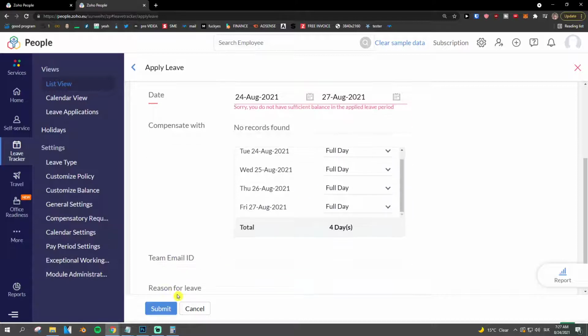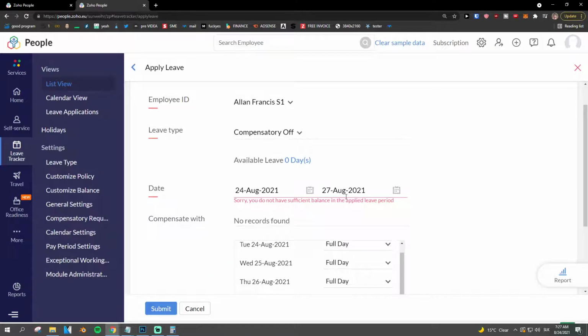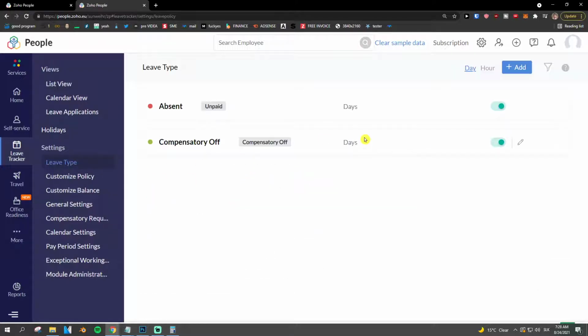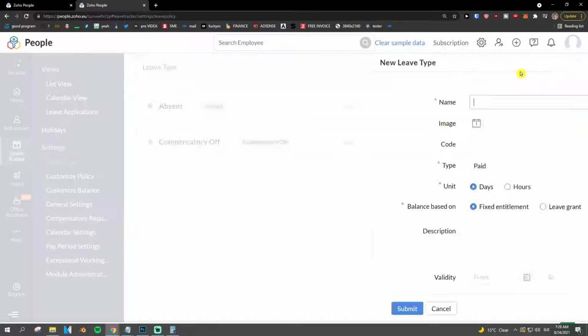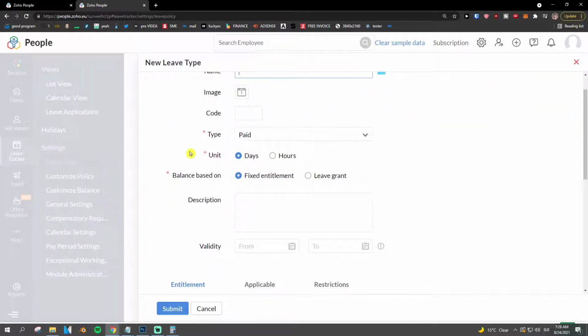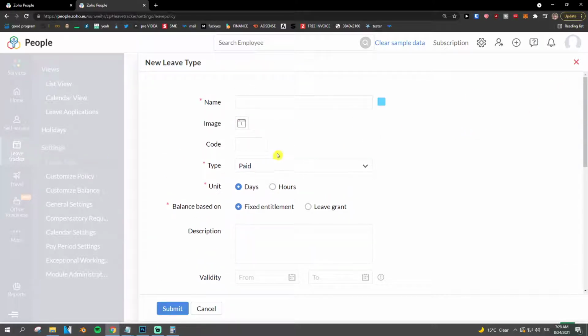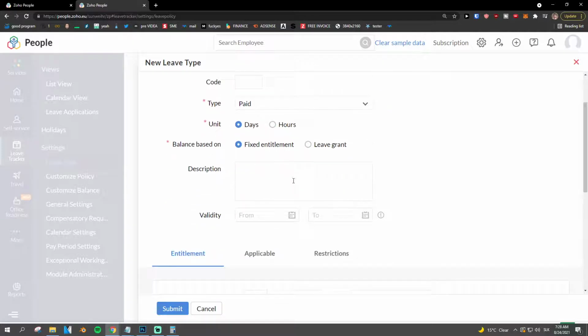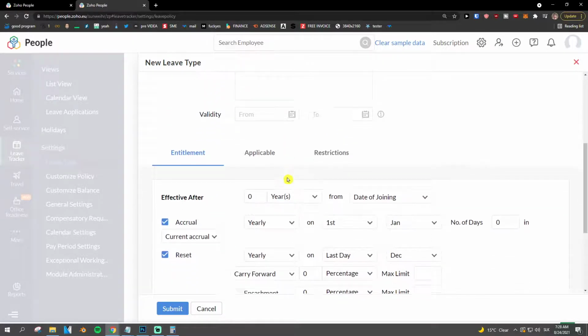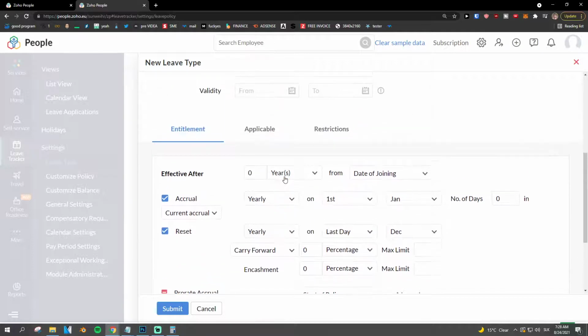Then I will click submit, and now they need to have a valid leave, of course, but you can see right here, and you can simply add a new leave type if you want to. So this is how the leave type works. You can choose the name, code, type if it's paid, days, hours, balance based on, and just really optimize it.